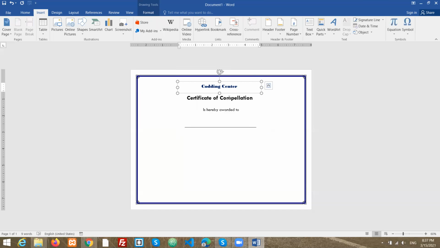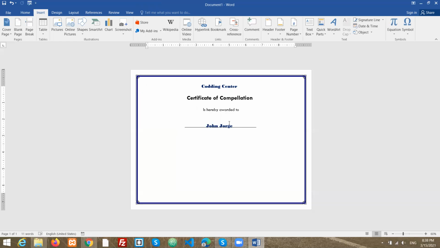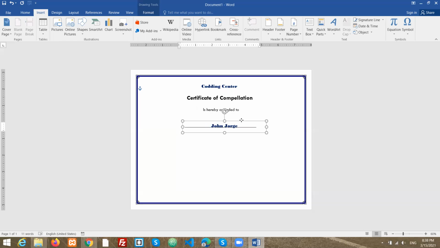Okay, let's add the name of the person here. Again, I will just copy this one and paste it here. Instead of coding center, I will write some name. I will write John George. It's an example of someone's name, and make it sit on the line. So is hereby awarded. Does it look centered?